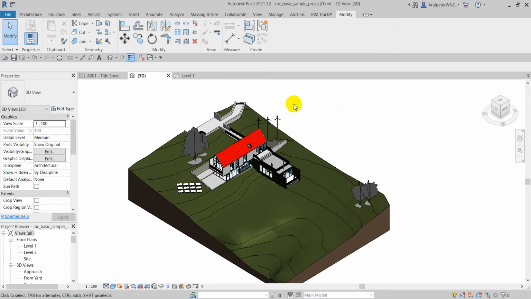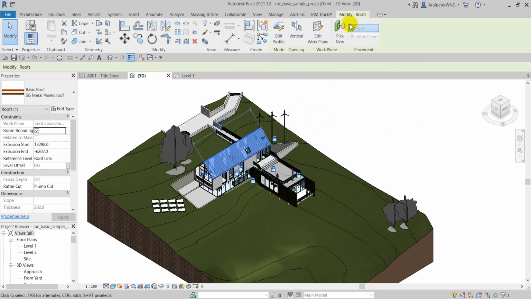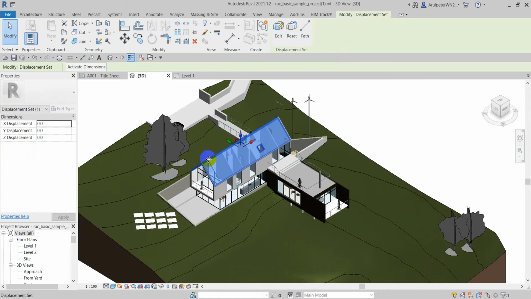So now how can we use the Display Element tool? We have to go to the 3D view, and then click one element. After that, we go to the Modify tab, and here is the View panel, and here is Display Element. So just click Display Element.